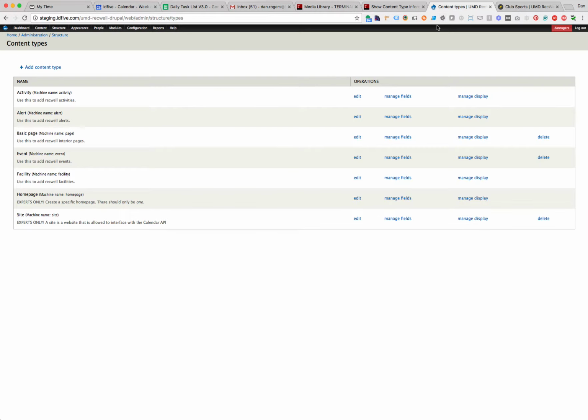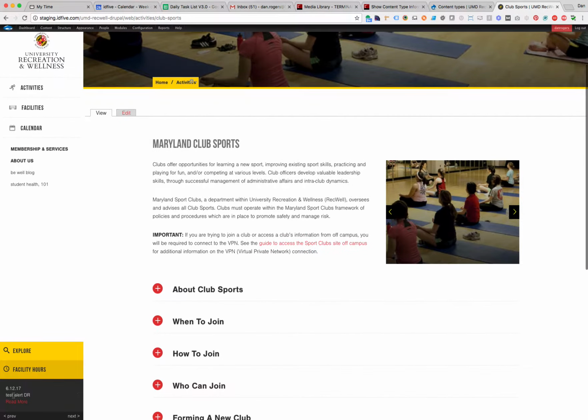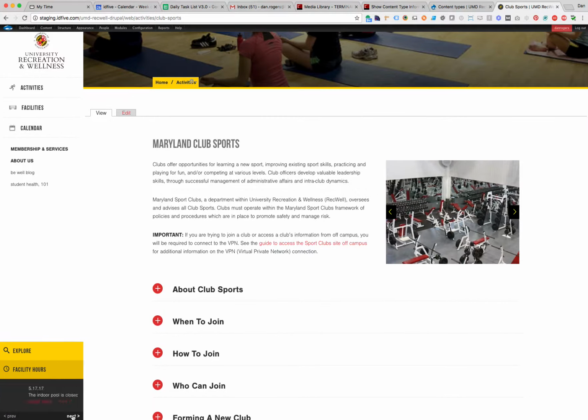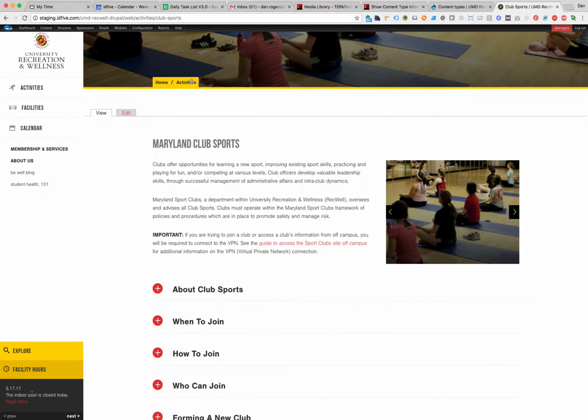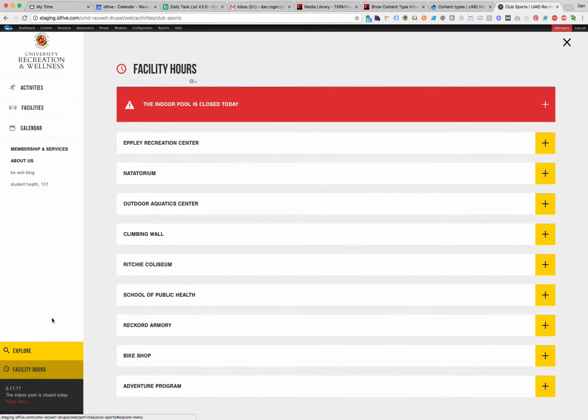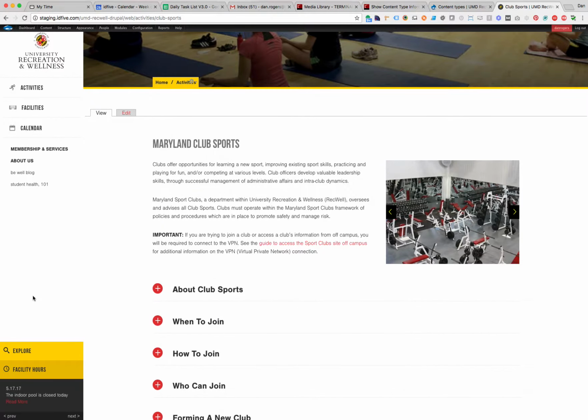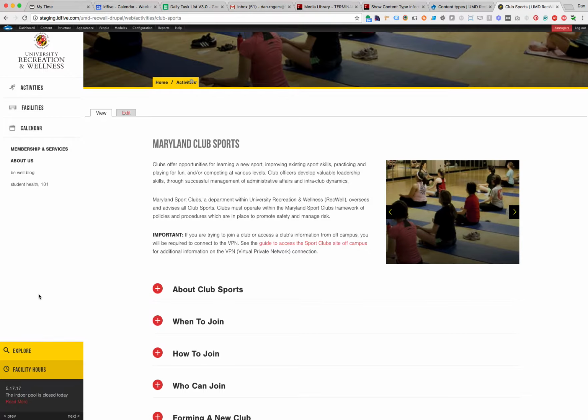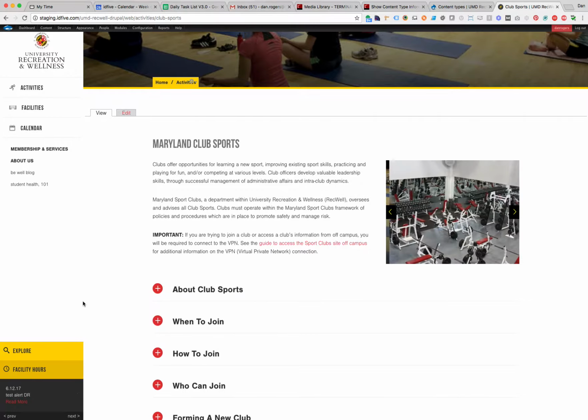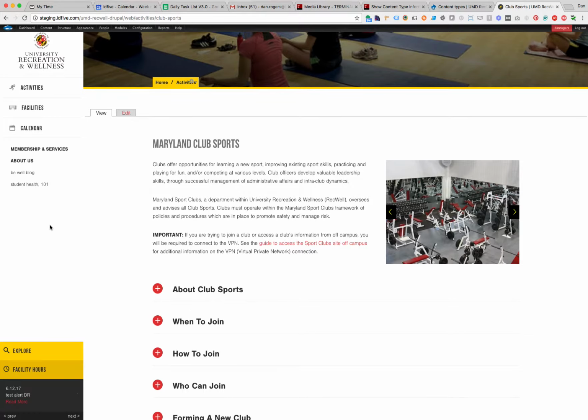Okay. Next up, we have alert. Alerts you can see down here, as we carousel through some of those. There are global alerts, meaning they show up in the sidebar all the time. And we have facility alerts, which show up on the facilities hours pop-up page here. So when you add an alert, you can choose whether to make it global or facility, or both, because you can have it show up in both places if you want.